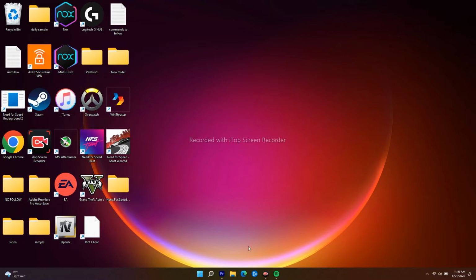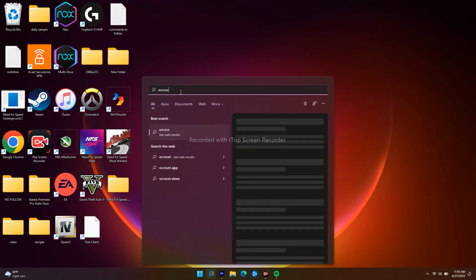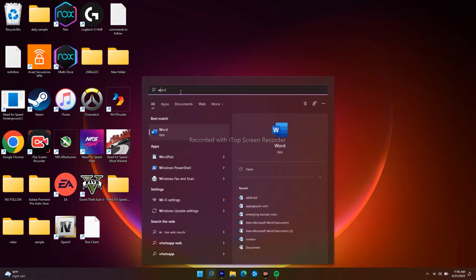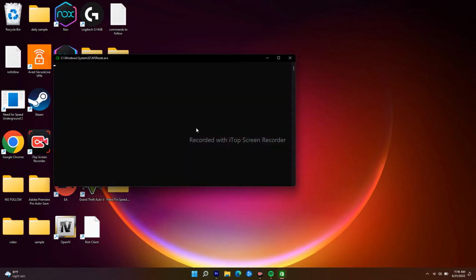So the next one is all about WS reset. I'll go over here. You just have to search for WS reset. Click on this one. What happens is you just have to wait over here for a couple of minutes, maybe around 1 minute. After this, it will go away and redirect you to the Microsoft Store. So this issue is happening in Microsoft Store, and this is how it can get fixed.